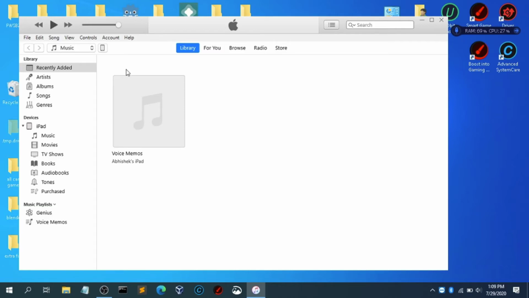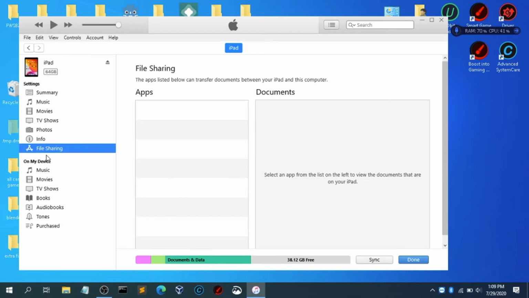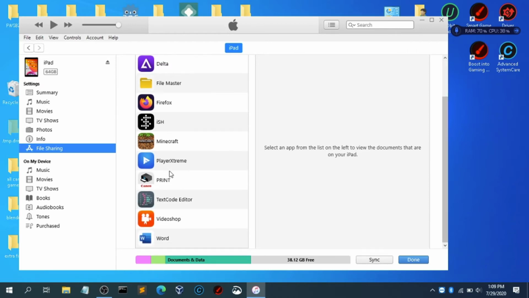So here we are, my iPad has loaded, but as you can see there is no way to transfer files. So what you have to do is press that icon up there and then there will be a thing called file sharing. Click on that. And here it shows you all the apps that you can use to transfer files between your iPhone and laptop.